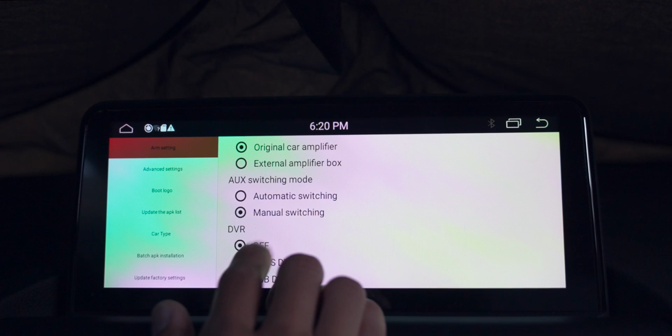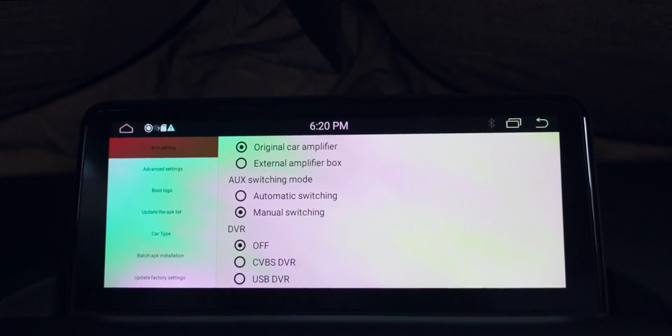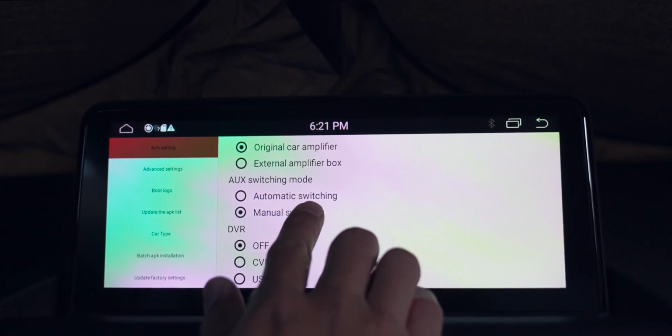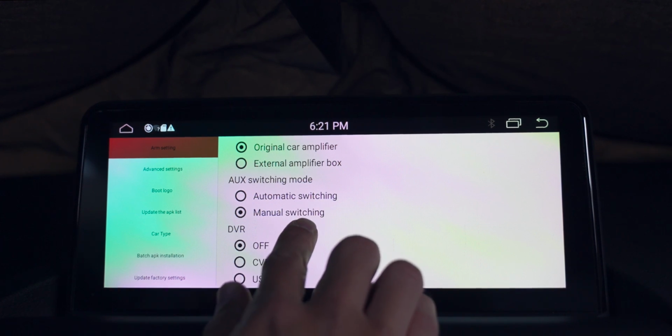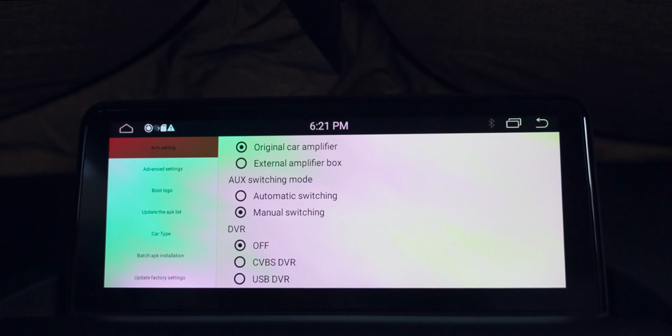AUX switching mode. This is going to be important for those of you who had to use the aux and connect it from the actual unit to the aux connection underneath the armrest. If you had to do that, switch over to the automatic switching system, not the manual. I selected this one because I did not need to use the aux.